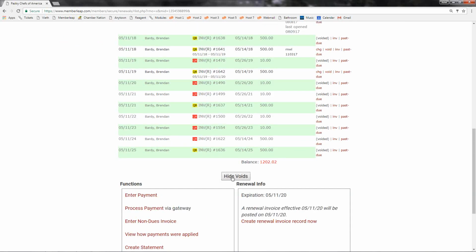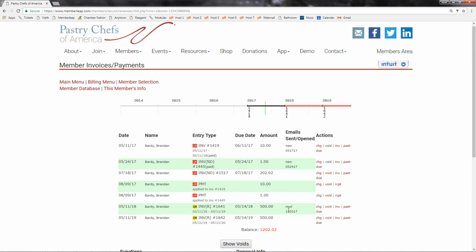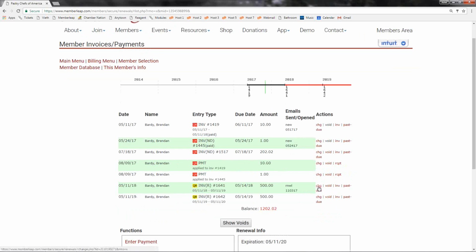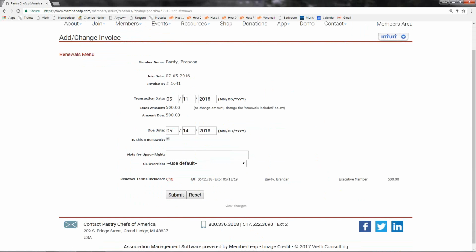Once you're done looking at the voids, you can again click Hide Voids and your billing record will go back to normal. Now that we've taken a look at this information, we'll go ahead and look at the different options that you have for the invoices and payments. So we'll take a look at one of these renewal invoices and click the CHG link. This is for change. And you'll see this first page we come to has the join date and the invoice number and the member's name, giving us that basic info.